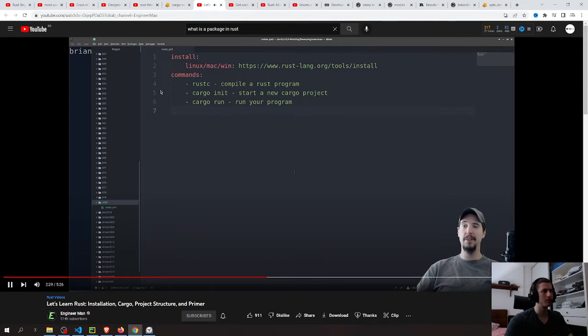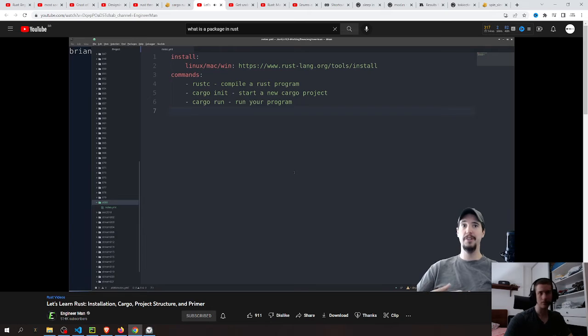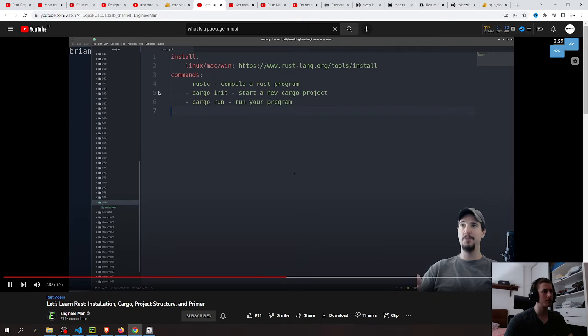The second thing we're going to look at is cargo. Rustc is fine if you have a couple files, you can compile them, it's no big deal. But imagine you have a larger project with a bigger kind of file structure that contains, say, hundreds of files, you're not going to want to use rustc on all that. So they offer cargo, the build system, to allow you to just build it all in one command.